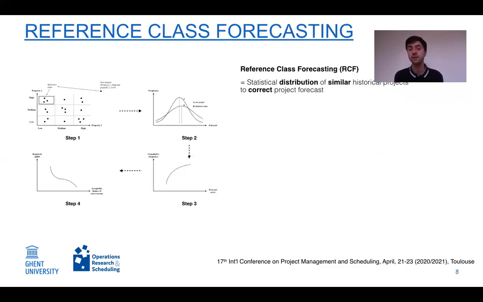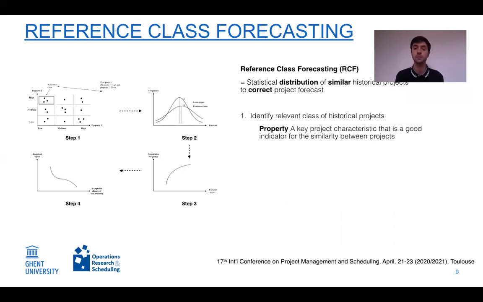First, let me briefly discuss the reference class forecasting technique. It consists of 4 steps, and the first step is you need to identify a relevant class of historical projects. Therefore, we define what we call a property, and this is simply a key project characteristic that, according to us, is a good indicator for the similarity between projects. In other words, if you want to forecast a large project in your company, then you might find that a property that is important for similarity between projects in your company is that it is large. So what you're going to do is identify a reference class of historical large projects.